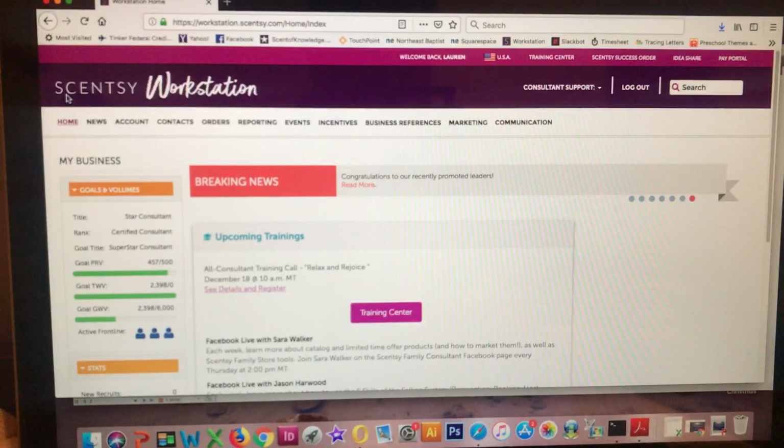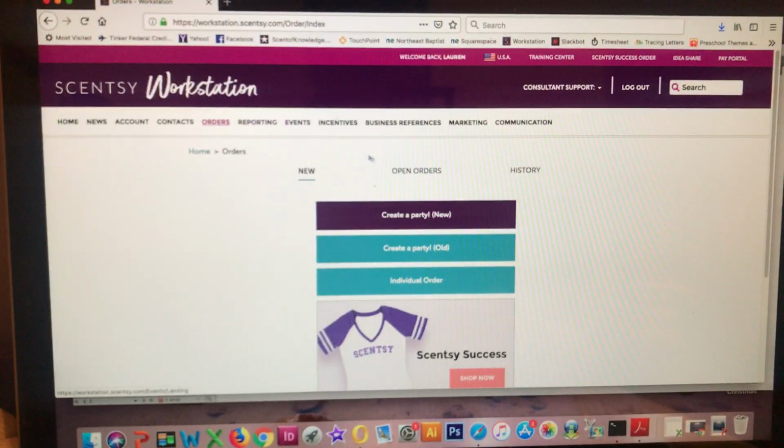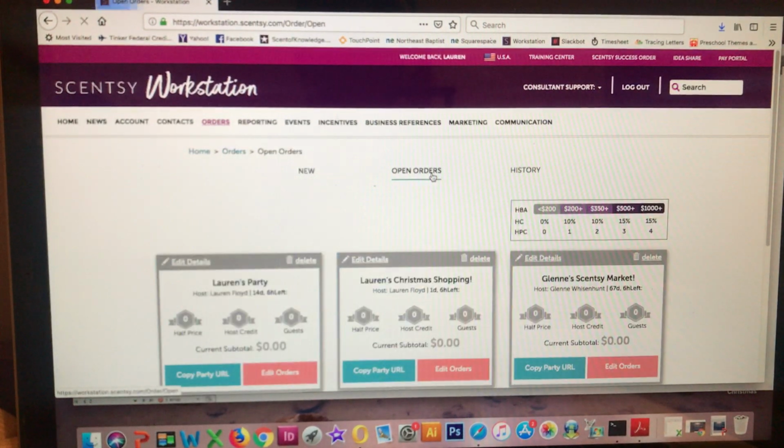Anyway, I have already logged into the workstation, and at this point you've already got your party set up. So we're just going to be working with a party that we've already got going. The very first thing you're going to do once you log into your workstation is go to orders, and then go to your open orders, because again, we've set the party up, so we've got it ready to go. I'm going to be using this one right here called Lauren's Party. Whatever party you have set up, you'll find that, and then you'll click on Edit Orders.